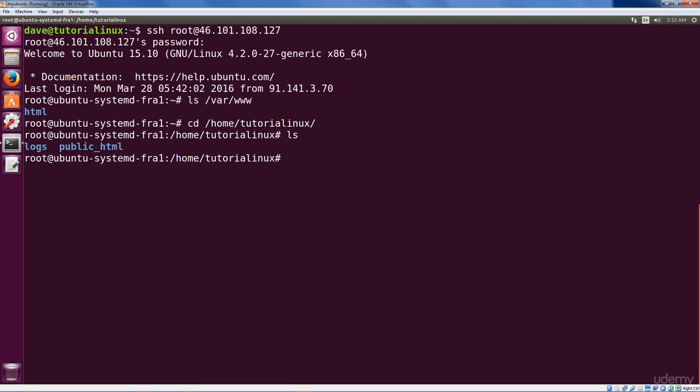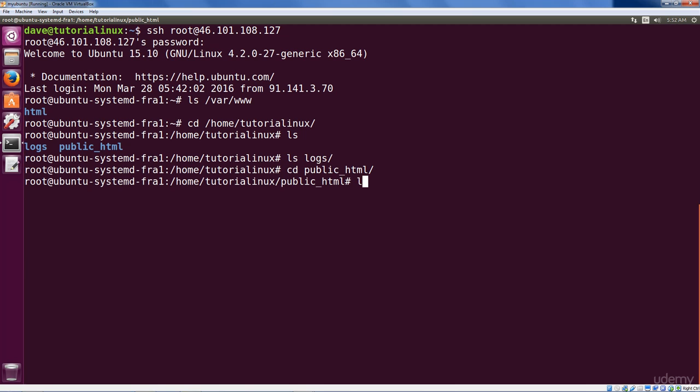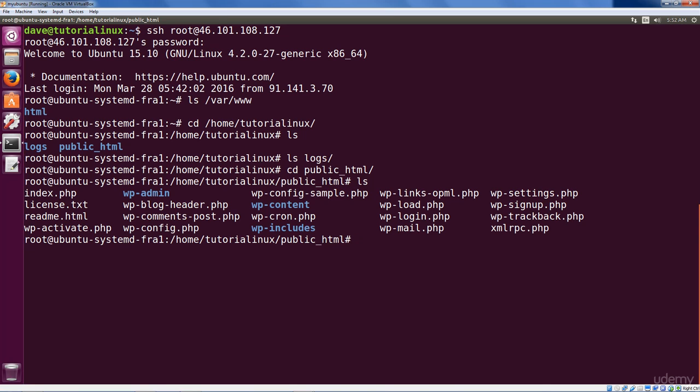The logs directory and the public_html directory. So if we say ls logs, it's actually empty right now, but if there are any Nginx errors or any PHP-FPM errors, they'll go into a file here. And our website files are actually in public_html, the public_html directory.